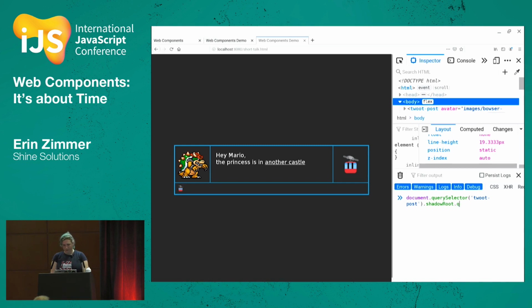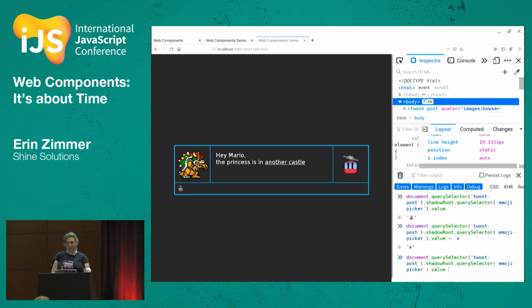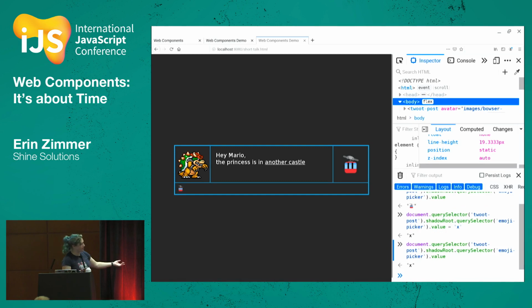Okay, so we've got our shadow root, and we do a query selector to get access to our emoji picker, and we can get the value of our emoji picker. You can see it's aerial tramway, because we set that property when we changed the value. We can even change the value to something else. And if we read it back in the console, we can see that the value is updated, but nothing's changed on the screen.